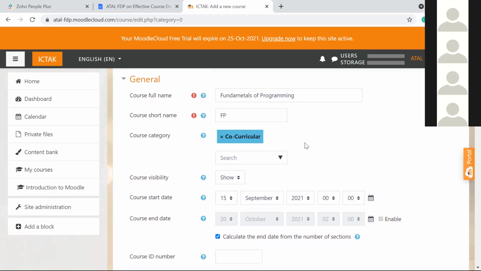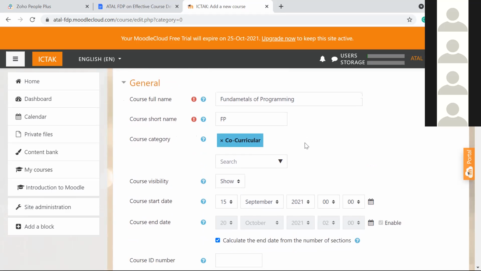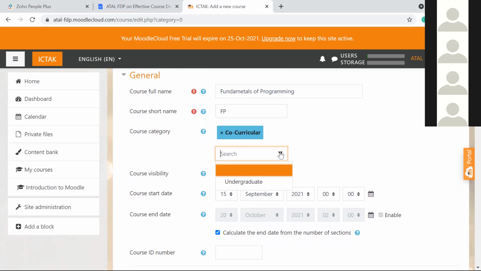Done. Now coming to the category, under which category do I need to create fundamentals of programming? By default it will be in miscellaneous, which I renamed as co-curricular. I don't need it under co-curricular. I want to make it under undergraduate. So I change my course category from this particular drop down. If you have multiple categories, they will be shown in this drop down. You don't need to worry about it. From co-curricular, I change my course category to undergraduate.